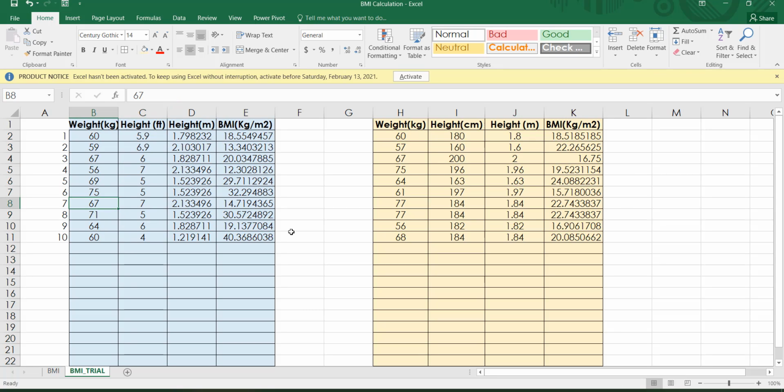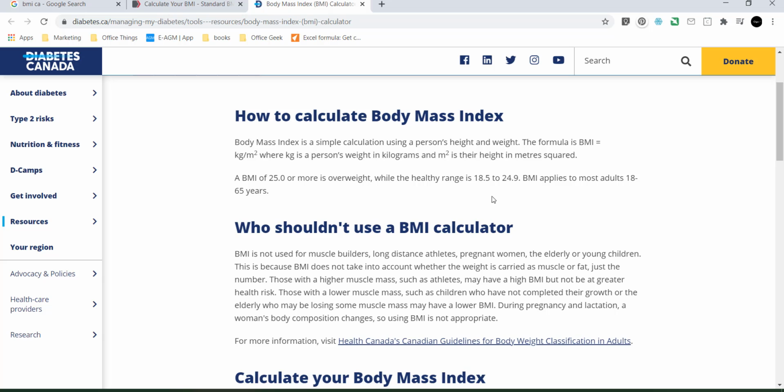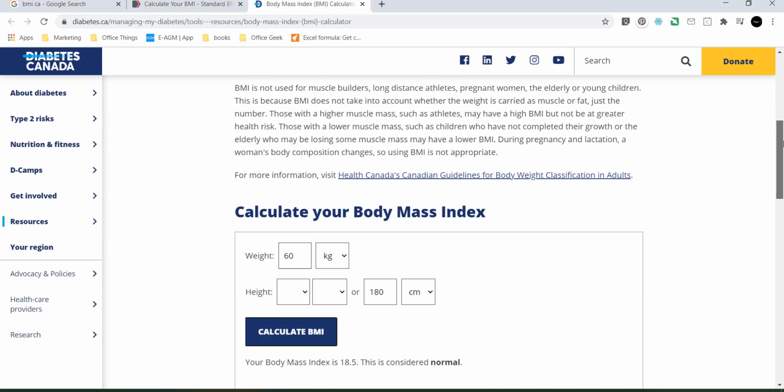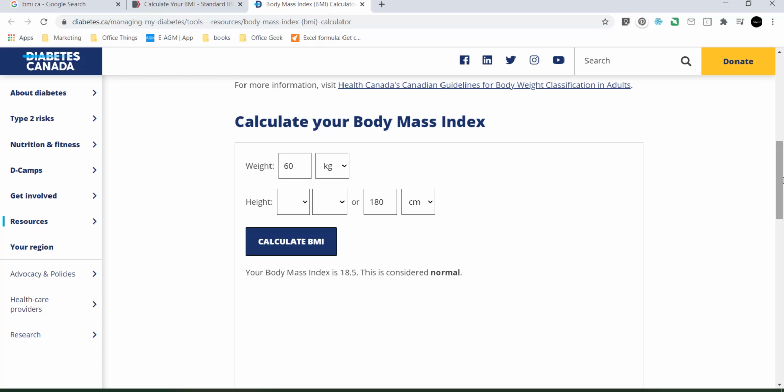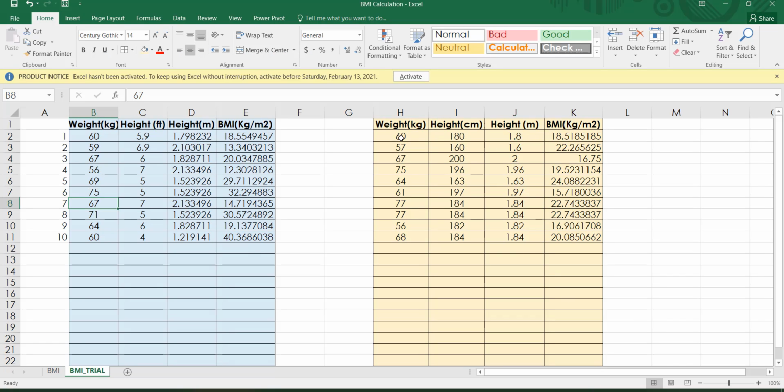Let's see. So now comes the fun part, or the tricky part, or the interesting part. Let's go back to our reference. They said we've gotten the formula, we've calculated the formula. They told us it's just weight over height squared, and we've done it in our Excel here. Weight over square of height. So we've done it in our formula, this over this, and that's it, the end.